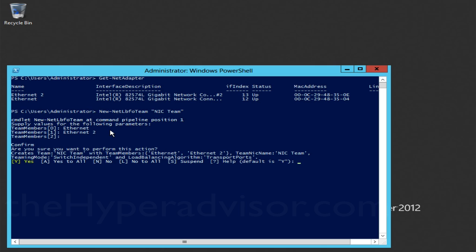Okay, we'll go ahead and enter. Those would be the last ones, and yes to go ahead and add these to this NIC team. So it pretty much gives you a confirmation here. Do you want to go ahead with this configuration? It's going to create the team called NIC team, and it's going to have the members of Ethernet, Ethernet 2. The teaming mode, which is shown here, is going to be the default for a load balanced team, which is switch independent, and the load balancing algorithm is transport ports. So let's go ahead and click yes.